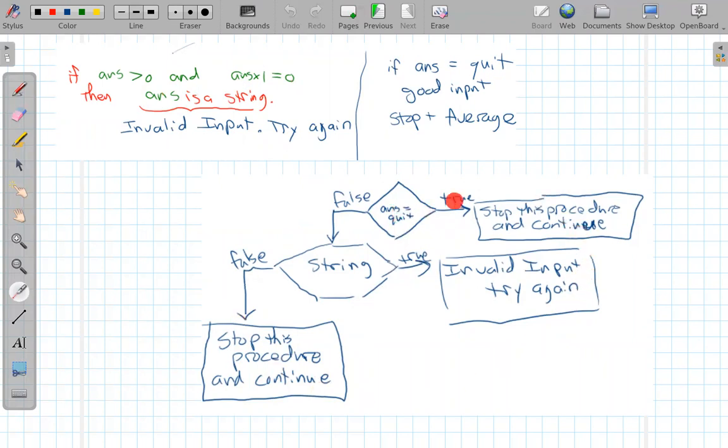We looked at this before. So first I just want to say, is what I was given quit? If it is, we want to stop this check and then continue on with the average program. If it's not quit, then we're going to jump and say, okay, is it a string that's not quit? Because we already checked for quit. So now we're in that if then else part here. If it evaluates as a string, we want to say invalid input, try again. And we just want to keep looping through this right here. So we're going to have a loop to go with this.